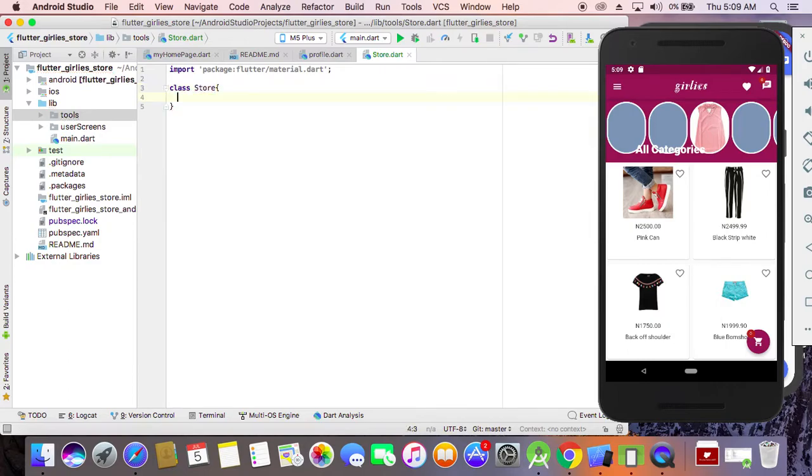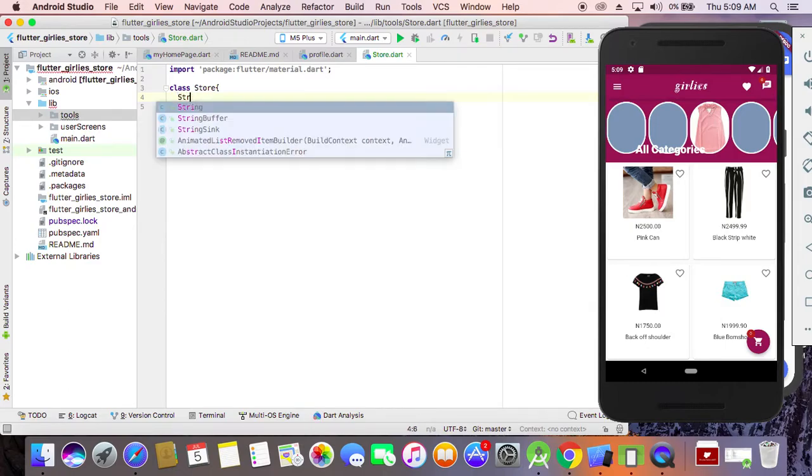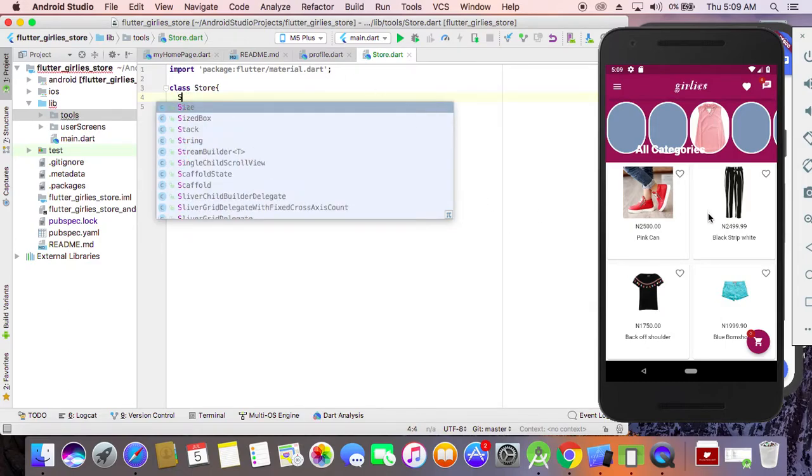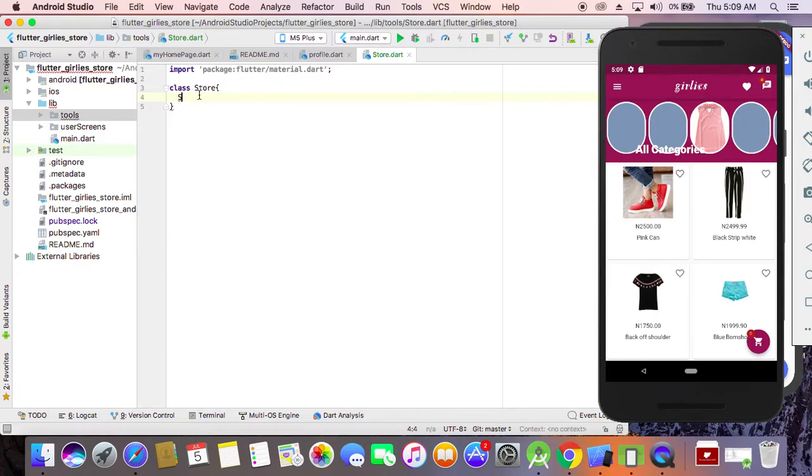Class store. Inside this store, we are going to have different things. First of all, if you look here, we have our title, we have our price, we have our image, we have favorites. So these are the things we are going to add in our store. These are the variables we add in our store.